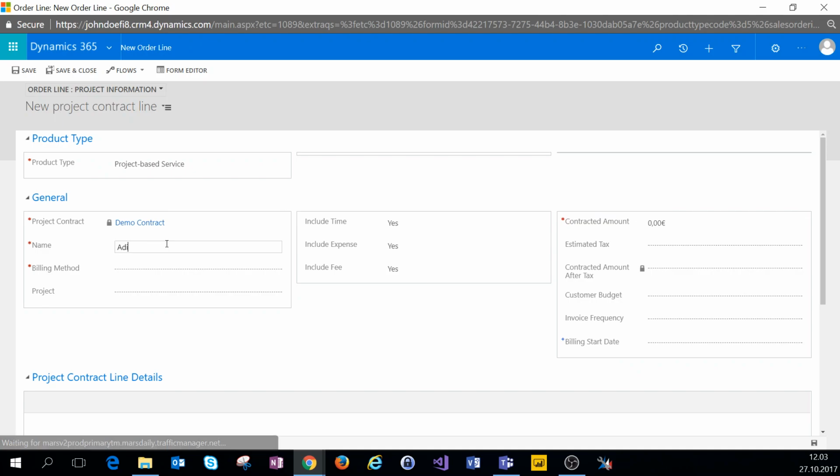Let's call this additional work. Let's give her just a second to load up again.